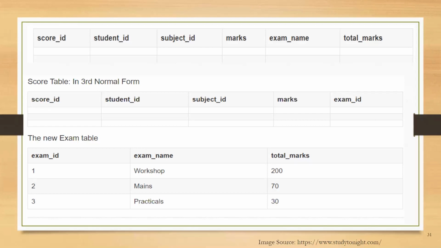But if I talk about a computer science student, it will not have those subjects. It will have some practical exam. So depending on the type of the student entry, the exam type will also keep on changing. Okay, so here we need to understand that exam name is something which is dependent on student ID and the subject table.